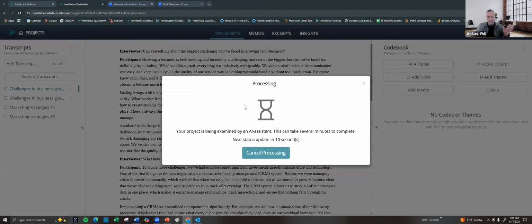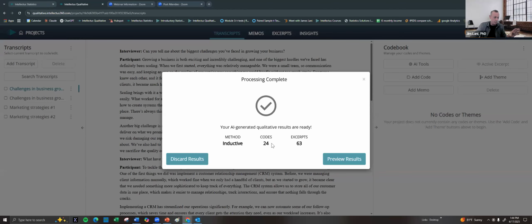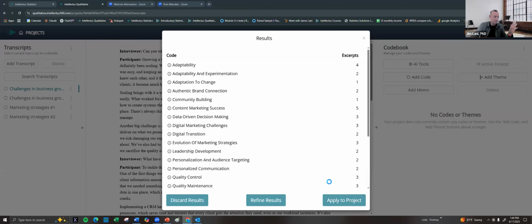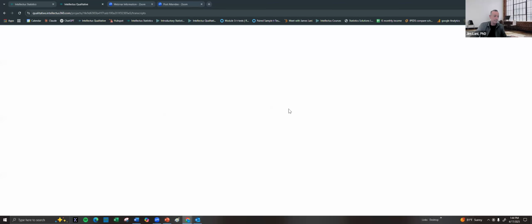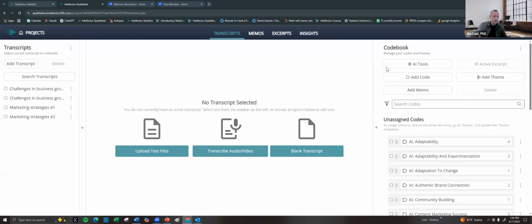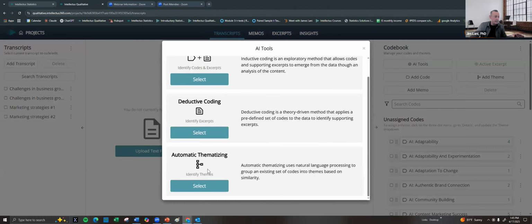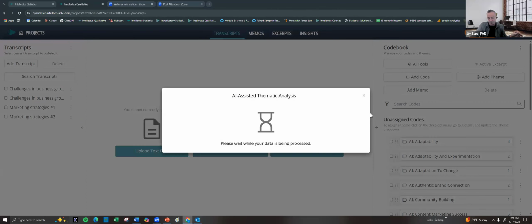For all of these things, you have to vet them. You may not like that code name. You may not like that code description. You may not think all those excerpts hang together. So you have to really be mindful as you found 24 codes, 63 excerpts. Okay, and you can see the codes over here. You can go back in and grab the themes.